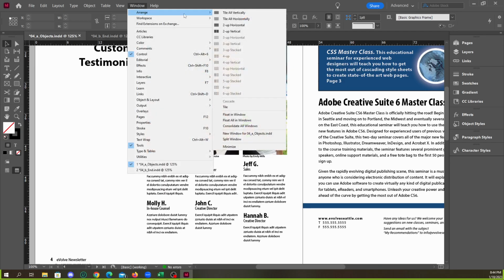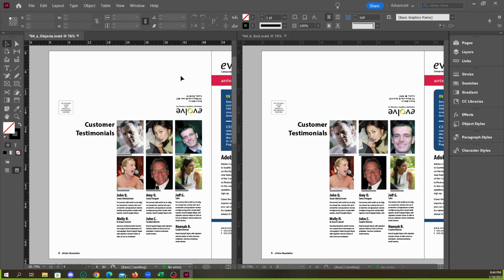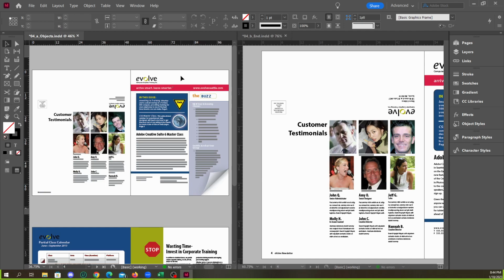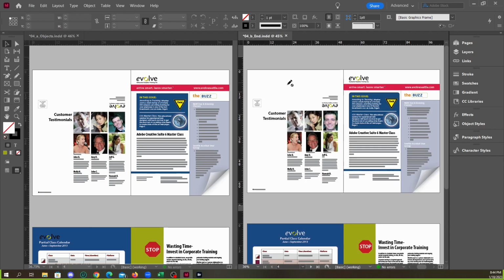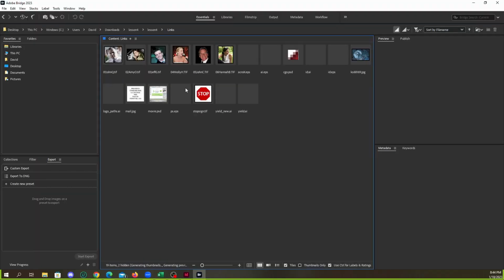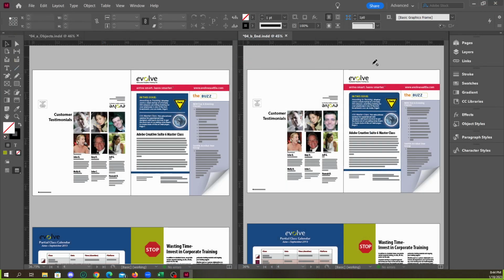So one more time, let me compare these two next to each other. We'll do Control Alt 0, Control Alt 0. I think everything is, oops, I accidentally opened Adobe Bridge somehow. Let me close that. Yeah, everything on the first spread looks good.